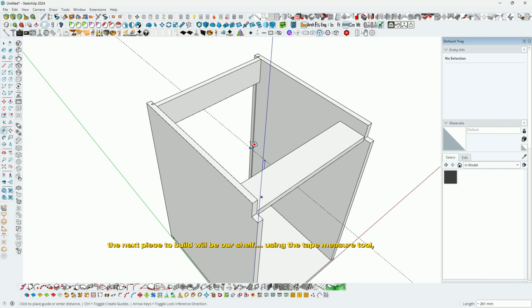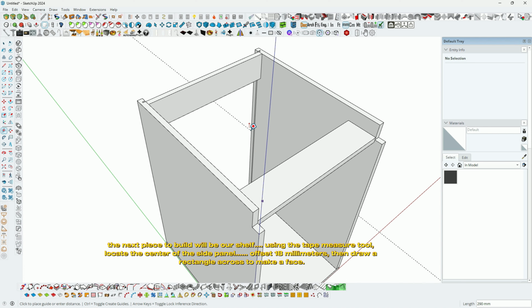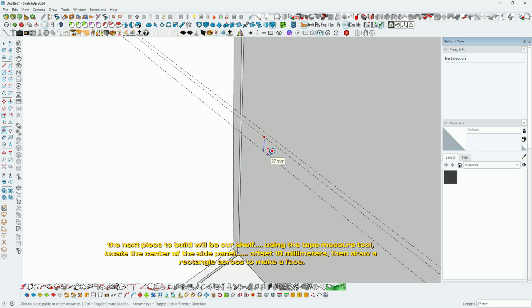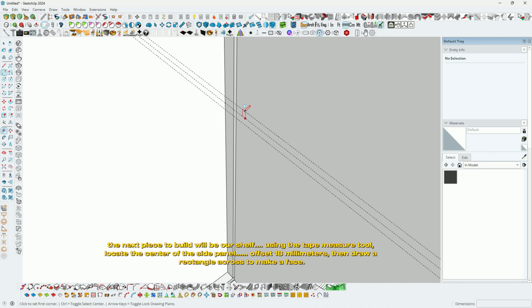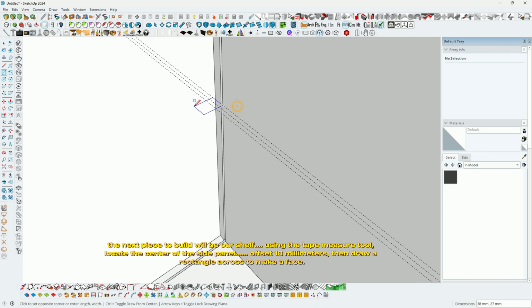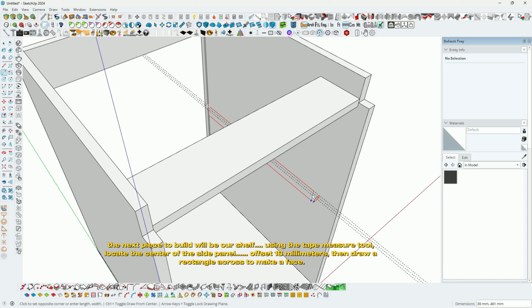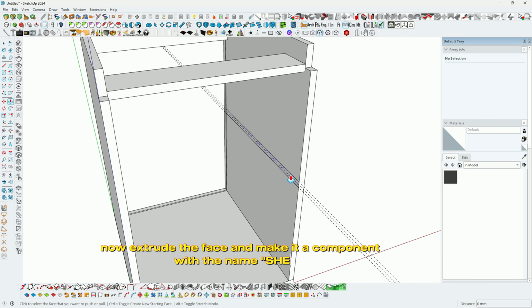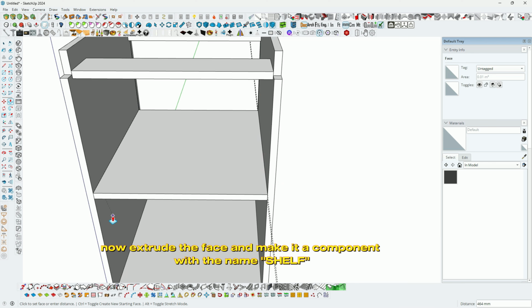The next piece to build will be our shelf. Using the tape measure tool, locate the center of the side panel, offset 18 millimeters, then draw a rectangle across to make a face. Now extrude the face and make it a component with the name shelf.